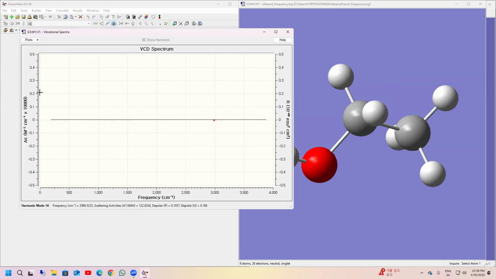Here we are getting a flat line. There is no peak, nothing. But let me talk about how to do the analysis. Before that, let's try to understand what VCD spectra is, and what information we will get from it. VCD is nothing but vibrational circular dichroism. It is also an analytical technique that measures the difference in the absorption of left-handed and right-handed circularly polarized light.